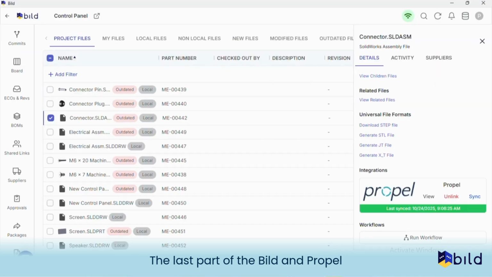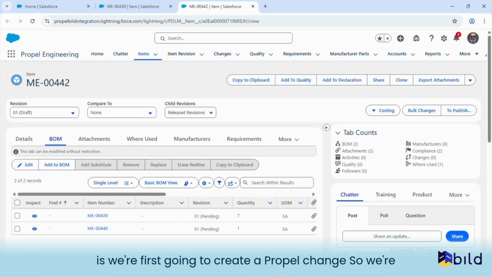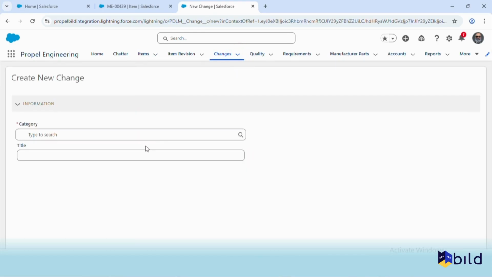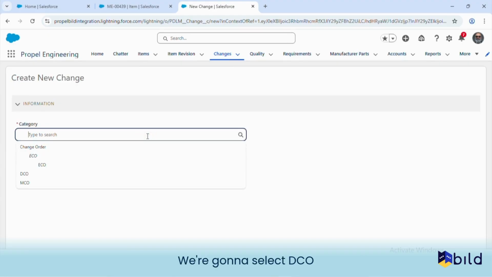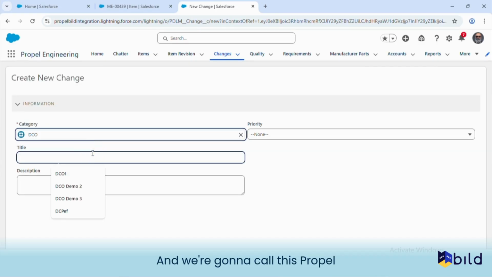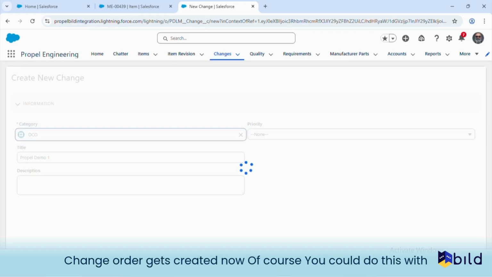The last part of the Build and Propel integration entails managing change orders directly inside Build and syncing them to a Propel change order. Now what we're going to do is first create a Propel change. So we're going to go into Propel, click on Change, and click on New Change here. We're going to select DCO, and we're going to call this Propel Demo 1. Now we'll click on Save so that change order gets created.